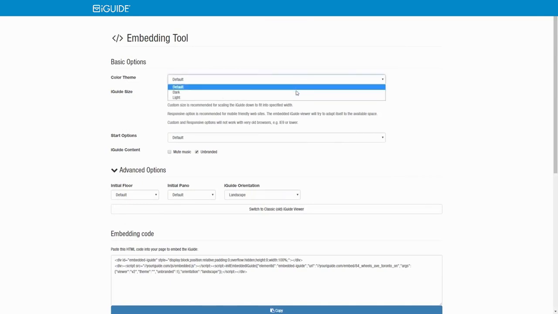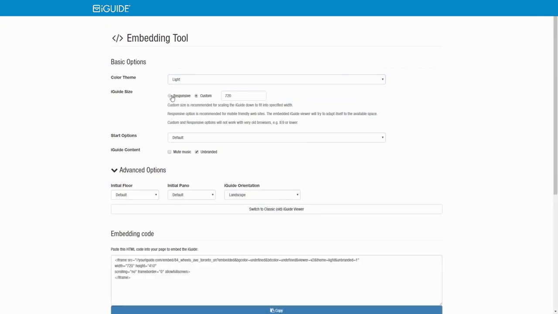The appearance of the interface can be customized by changing the color theme, and the size can also be specified. Responsive will allow the iGuide viewer to adapt itself to available space. Notice that every time you make a change, the code is automatically updated.